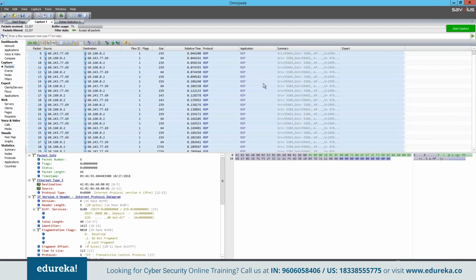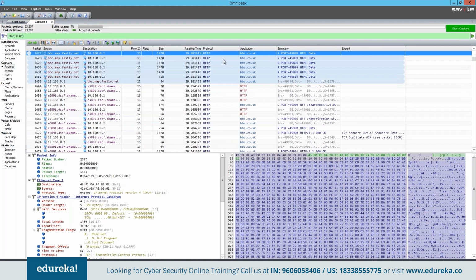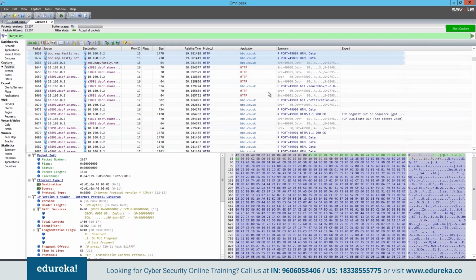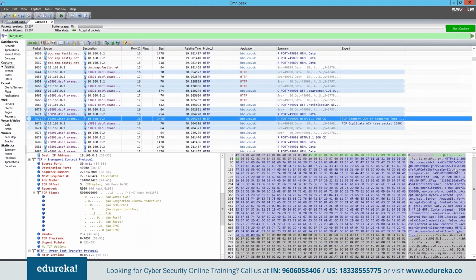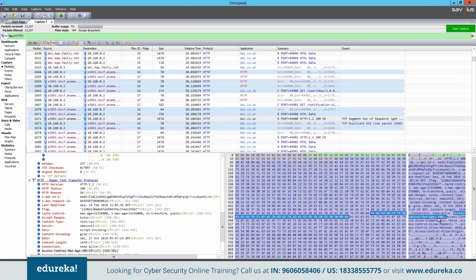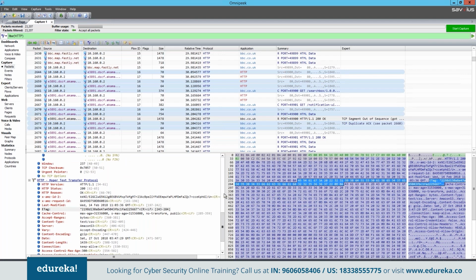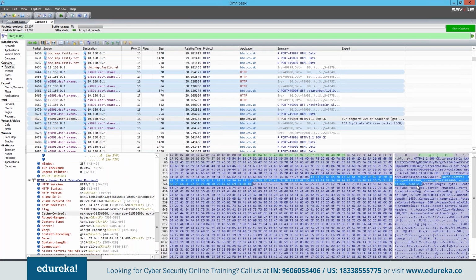We need to scroll down and identify. Let's filter HTTP. Now we see the HTTP traffic. We filtered out other traffic, so we can see only the HTTP traffic. When compared to the earlier capture, we can now read, towards the right, unencrypted text. Do you see my mouse pointer?